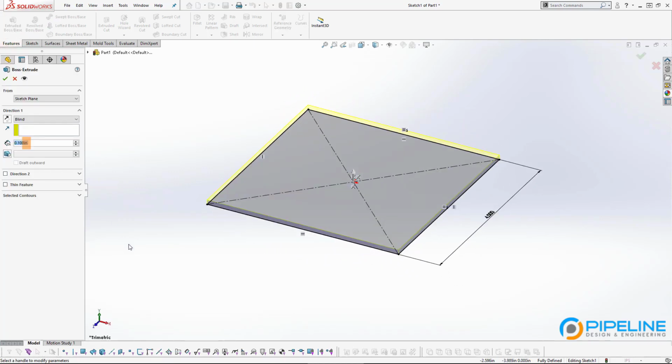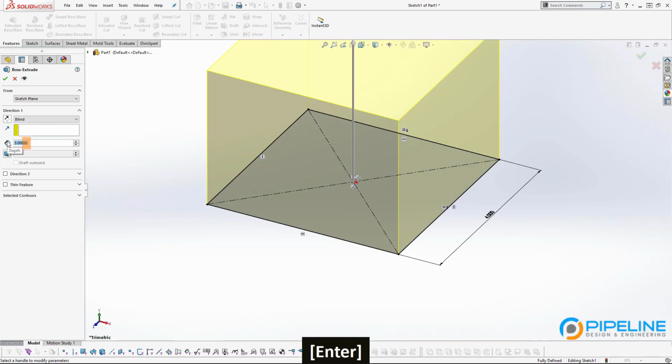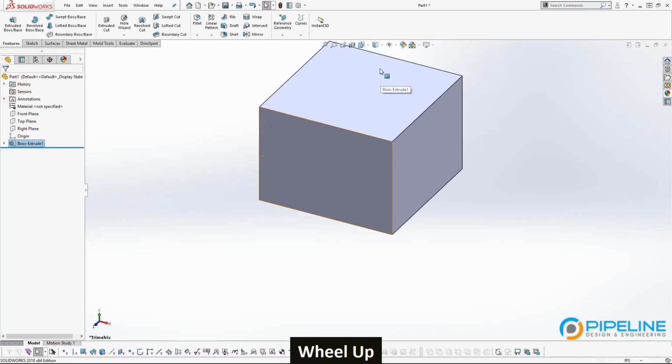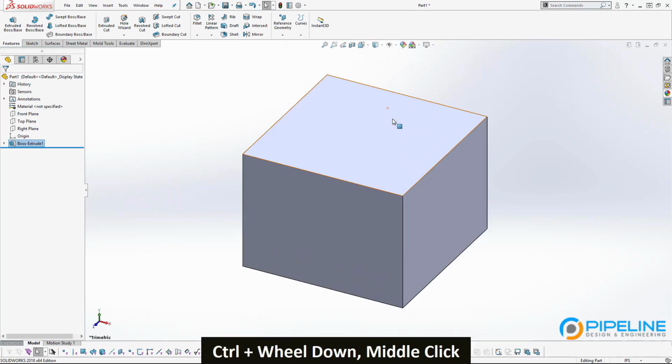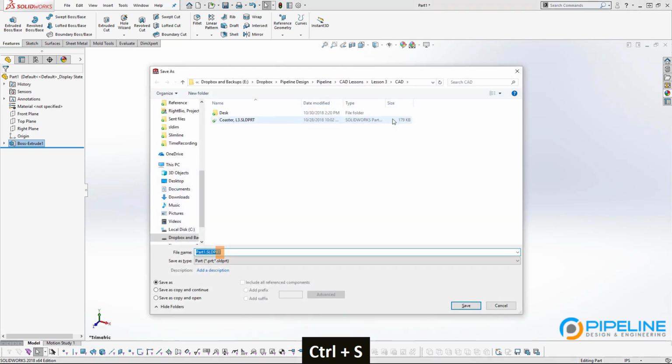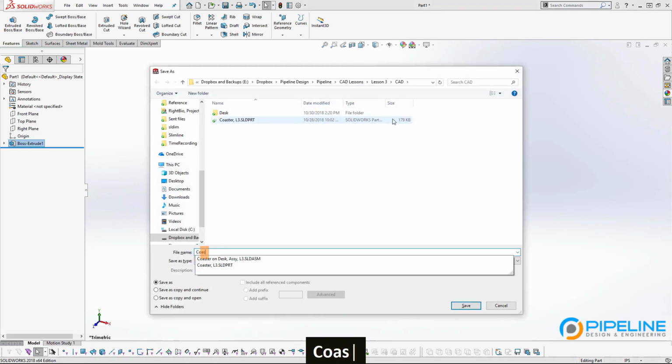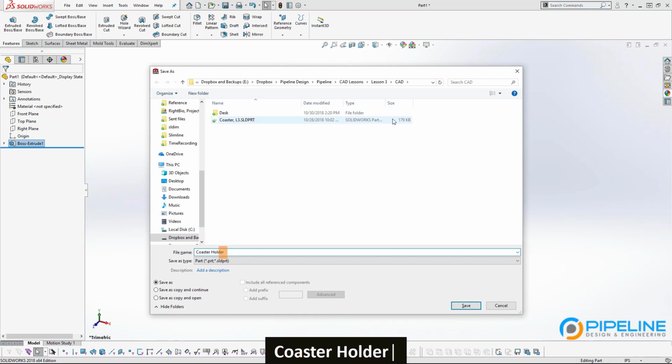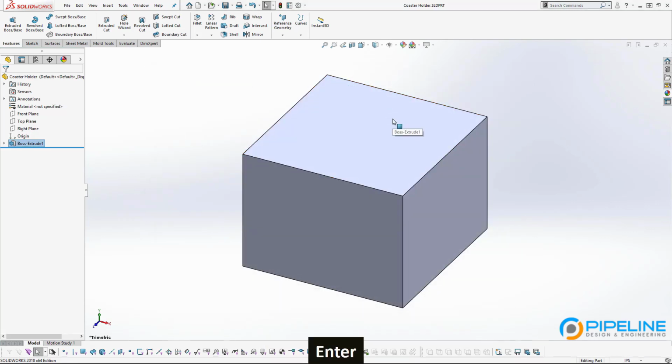We've seen this before. It's just some profile getting pulled up in one direction, and I need to give it a height. So I'm just going to give it a random dimension here, let's say 3 inches tall. That sounds like it could hold quite a few coasters, so I'll go ahead and accept that. And now we have the start of our new coaster holder. Before we get too far though, I'll save it. I don't want to lose all the work that we're putting in here. I'll call it the coaster holder.